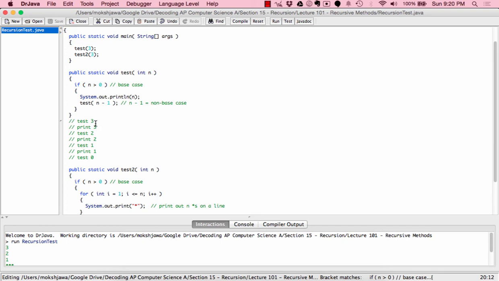So to recap, with recursion, what you're doing is you're calling a method within a method, and you have things like a base case and a non-base case, and overall recursion is a very important logical part of computer science.